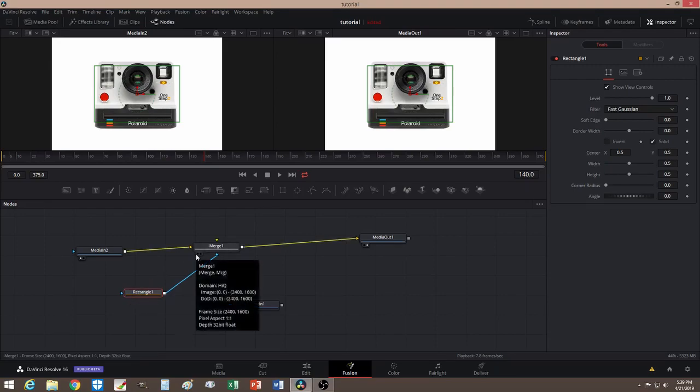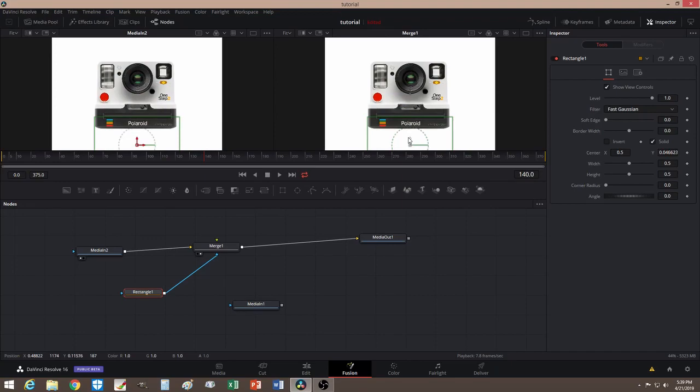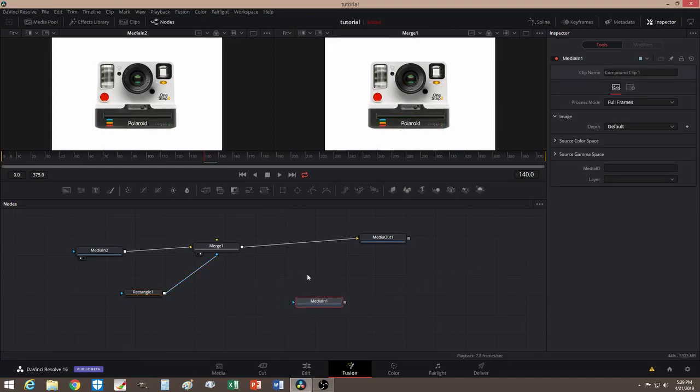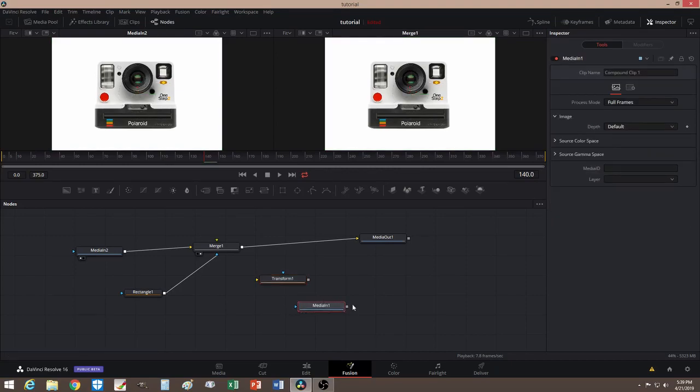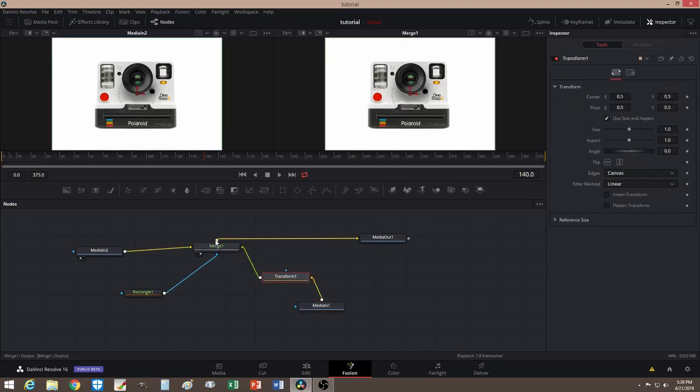Let's bring this into view. Now you have this view here. Click onto the rectangle mask and the mask will show up. Drag it down here. Now that you have that done, what you want is to add a transform node. Here it is, transform. Now you connect this to your transform, and from the transform you go to the foreground. Now you have this here.